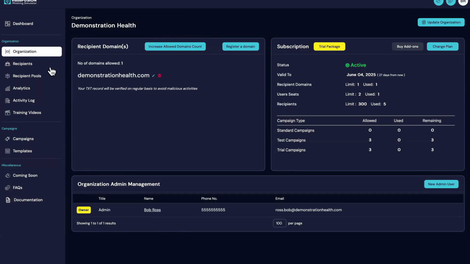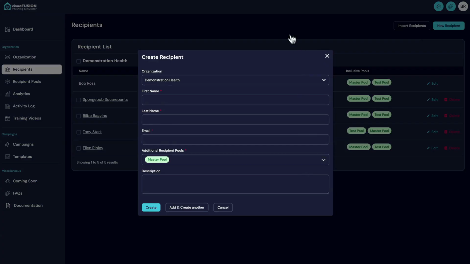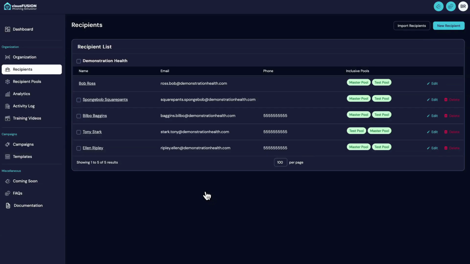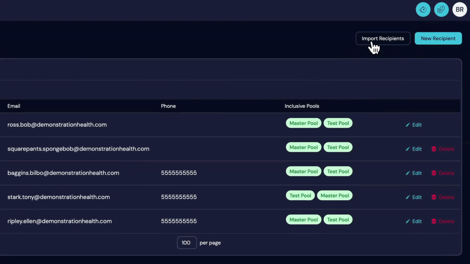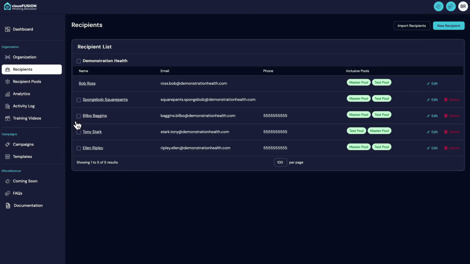Let's move to the recipients page. Recipients are the email addresses that are going to receive the phishing simulations we send out. You can add them one at a time by clicking on the new recipient button and filling out the recipient details. You're going to notice one of these fields says recipient pools. Just go ahead and leave that as is. I will cover that in a moment. You can also use the import recipients button to bulk import users from a CSV file.